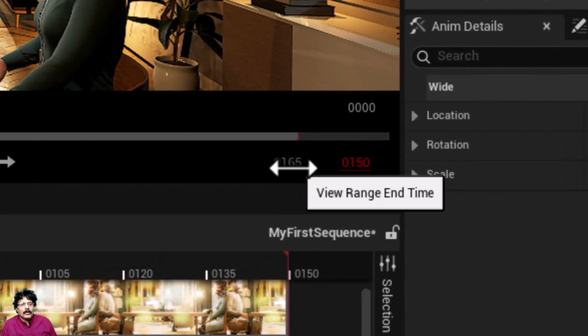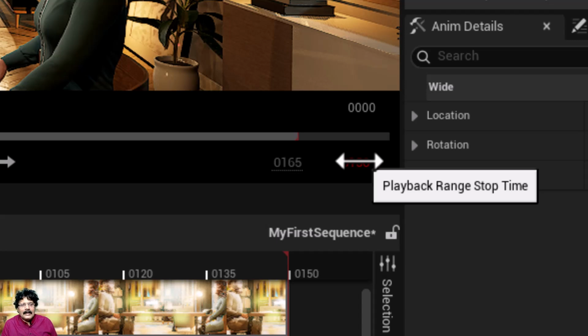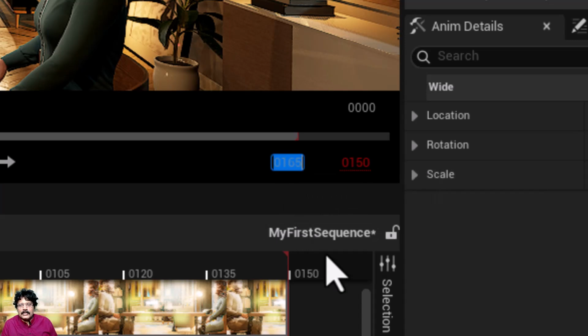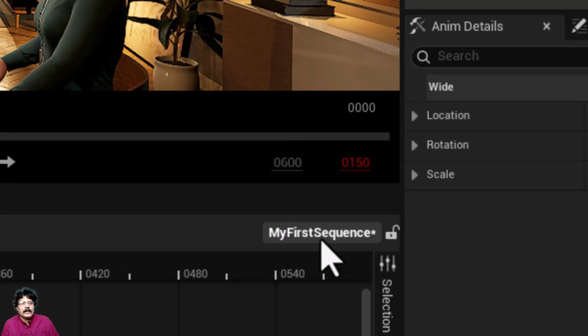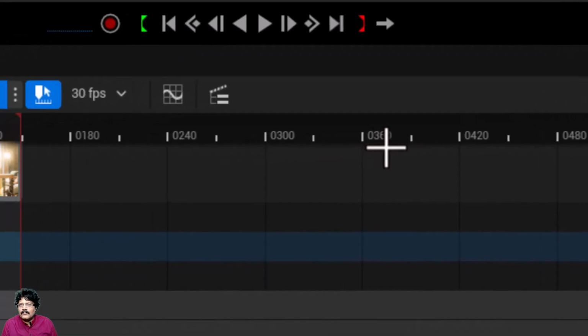Right now view range is up to 165 and the render range is up to 150. So now I am going to click on this 165. I am now going to make a 600 frame animation. So now these animations are in frames, and even here you can see everything is in frame number.